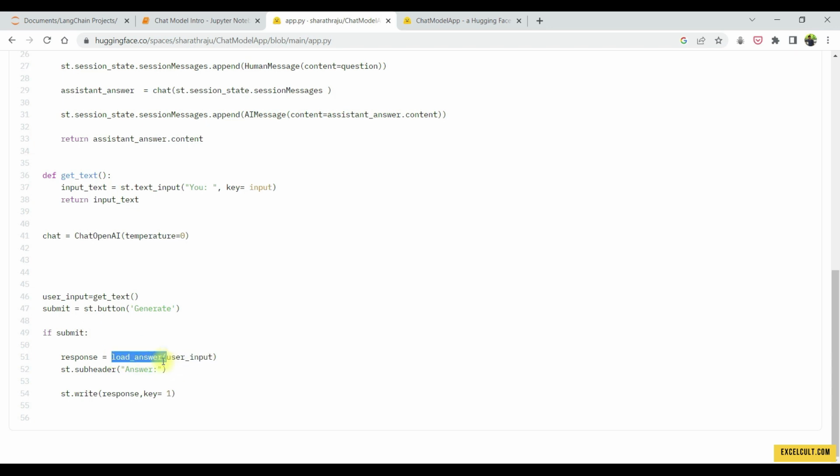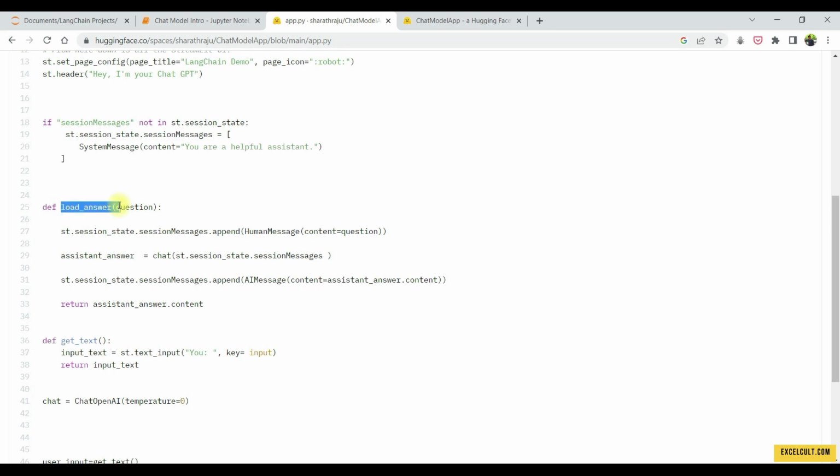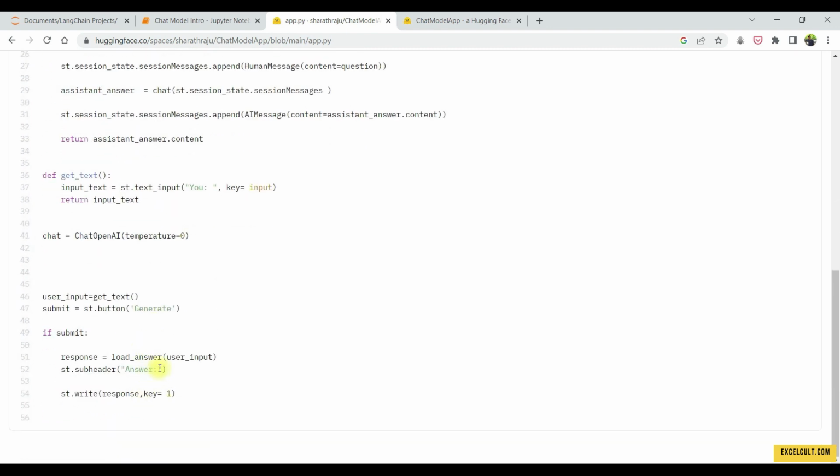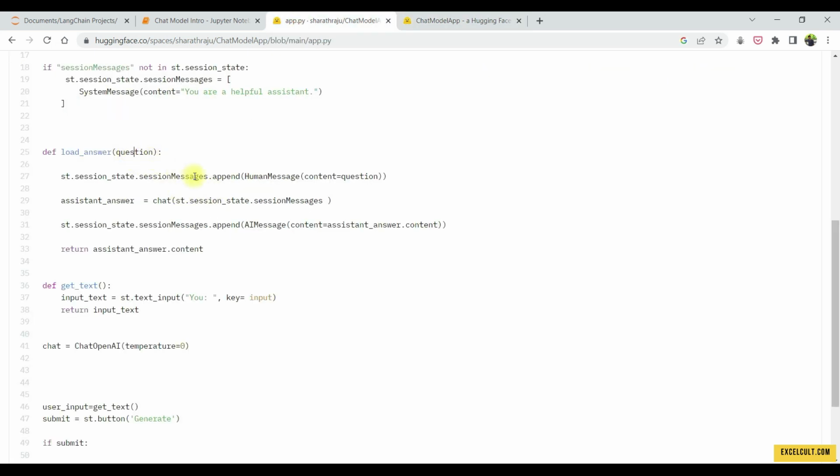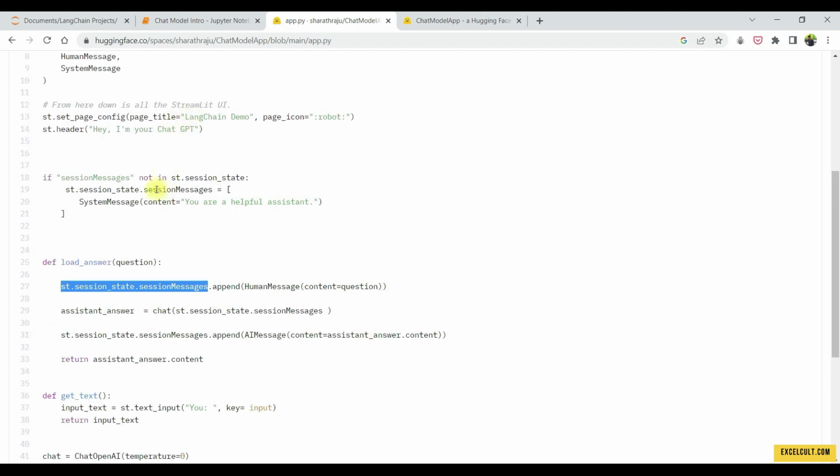So where exactly is this function? This function is right here. It will take up a parameter called question, because for now our question is just hi. So hi will pass from here to this particular code snippet. Let's see what is happening right here. We can see that we have session state variables, which is session messages. What is session messages? It is a list with one value in it.